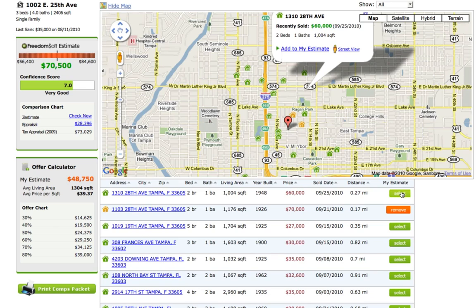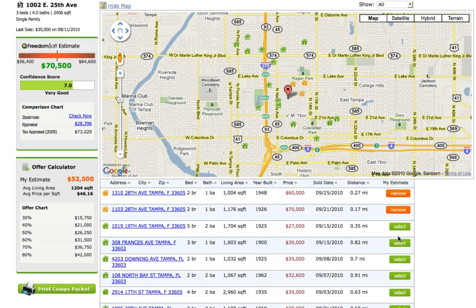You can also go ahead and select over here on the right hand side, My Estimate. Instead of going up into the map, you can go ahead and select these properties from the right hand side, and then if you click on it again, it'll remove that property. So this is an overview of how to run comps within the system.